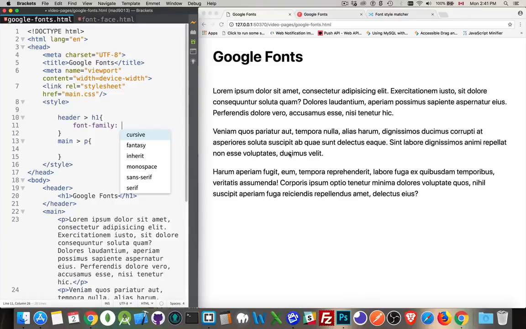There are fonts that are designed to be used for print publishing. There's fonts that are designed to be used for the web. There's ones that are free, and there's ones that are paid. Google Fonts is a collection of free ones. You don't have to pay anything to use them. Google wants people to use nicer fonts to have nicer looking web pages.